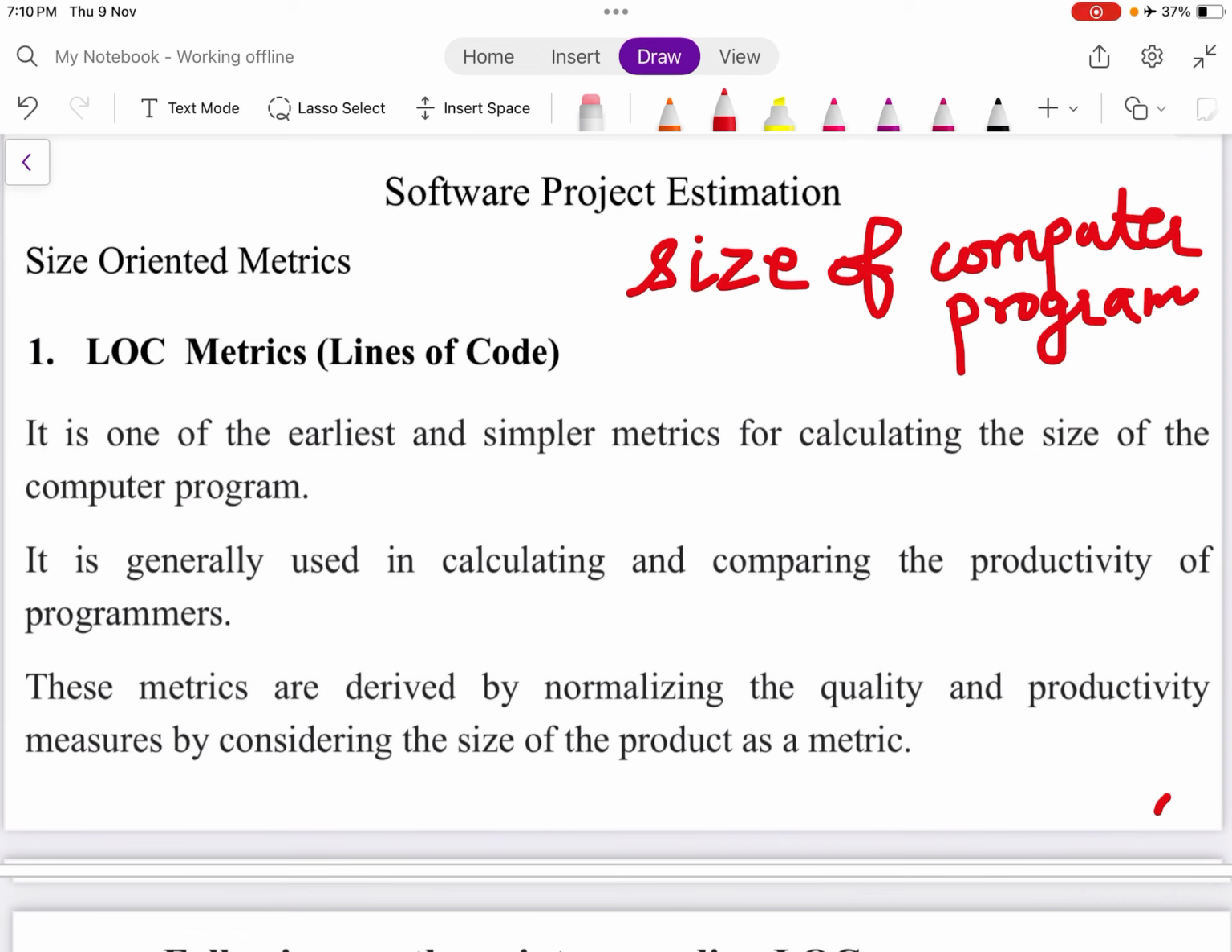So LOC, lines of code, is one of the earliest and simplest metrics for calculating the size of the computer program. It is generally used in calculating and comparing the productivity of programmers. So it is used for calculating the productivity of the programmers. How much the programmer has coded will decide the productivity of the programmer. These metrics are derived by normalizing the quality and productivity measures by considering the size of the product as a metric.